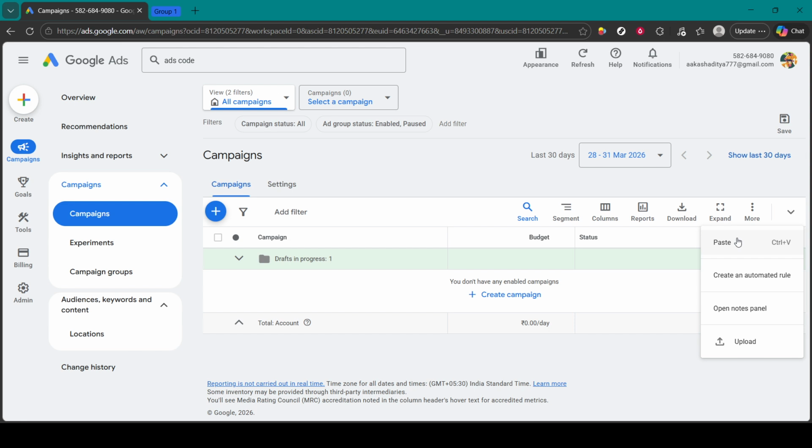That's all there is to it. You went to Google Ads, opened the campaign's view, selected the campaign you want, used Edit to copy it, and then used the top toolbar to paste and create the duplicate. You now have a cloned campaign ready for future adjustments and testing without rebuilding anything from scratch.